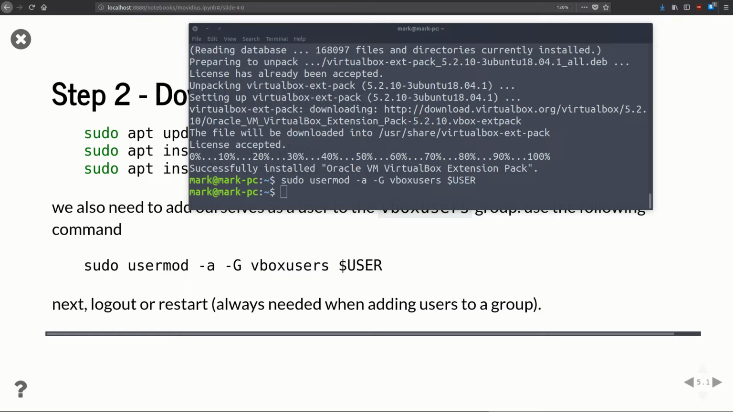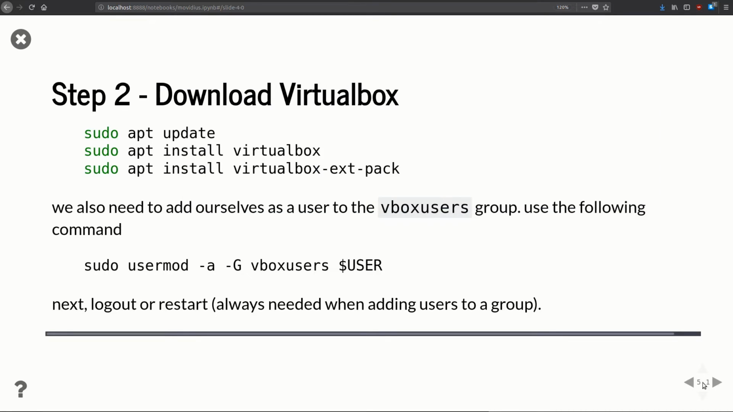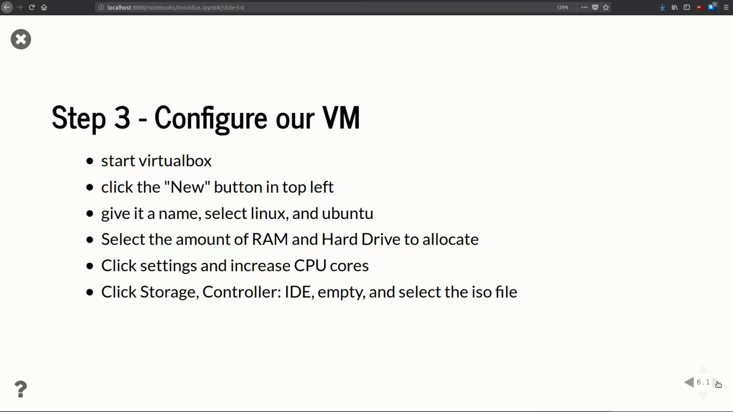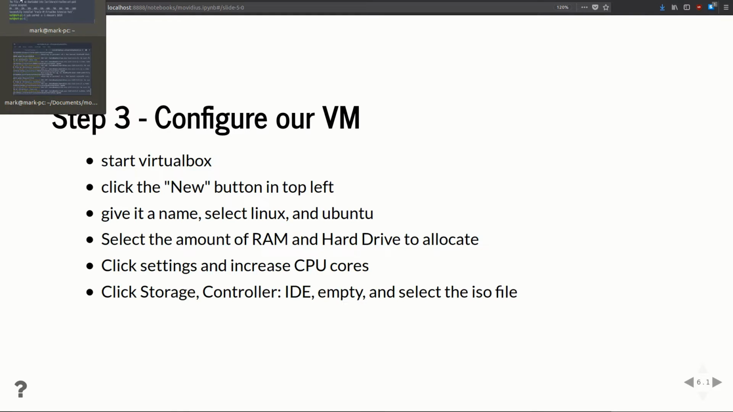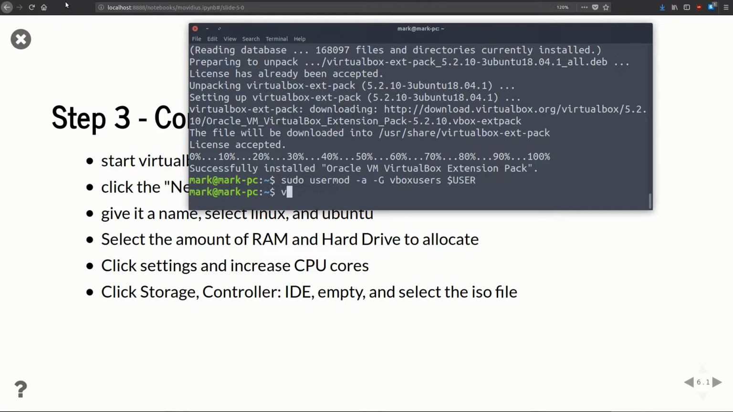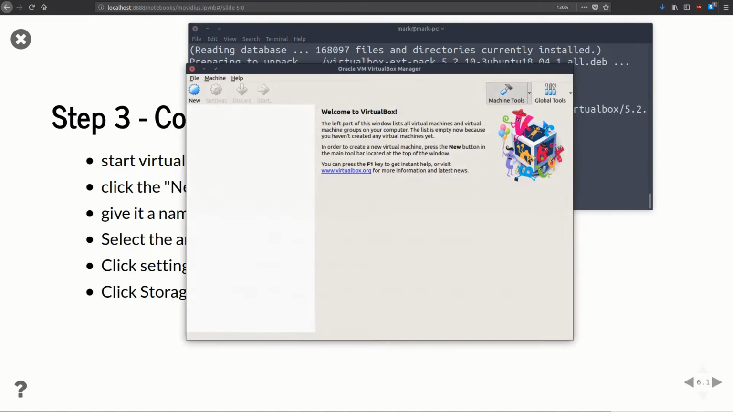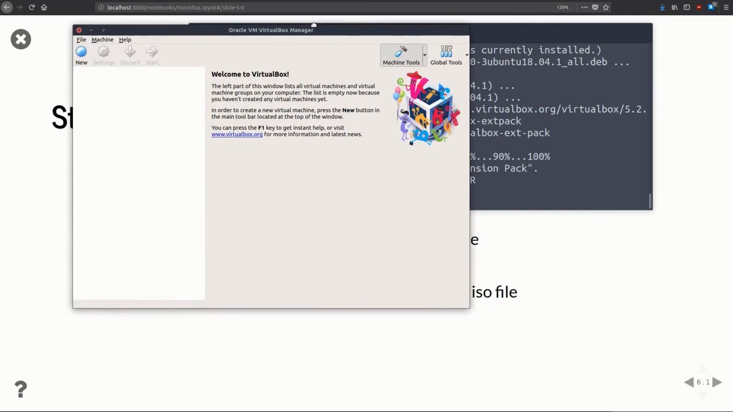So now let's proceed. What we're going to do is install Ubuntu to our VM, and we're going to need to configure the VM. I listed all the steps, but it's best if you just watch me do it because I think visually it's just easier. I'm just going to pull up my terminal again, type VirtualBox, and we should get this window here.